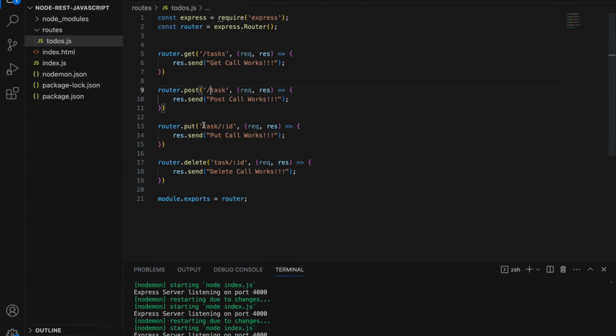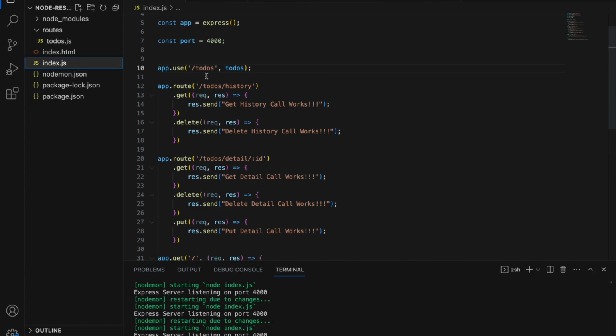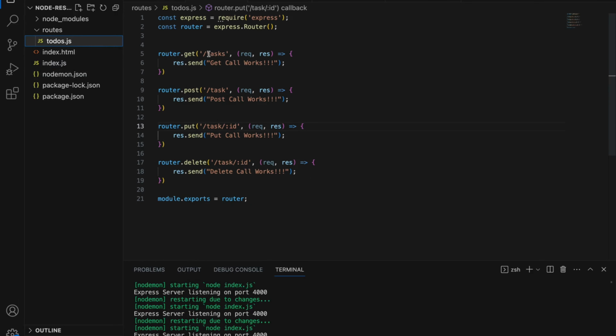Express.js doesn't add that slash, so we just need to add the slash so that the paths combine. Let's see whether it works if we remove the slash from here, and let's see whether it works or not.